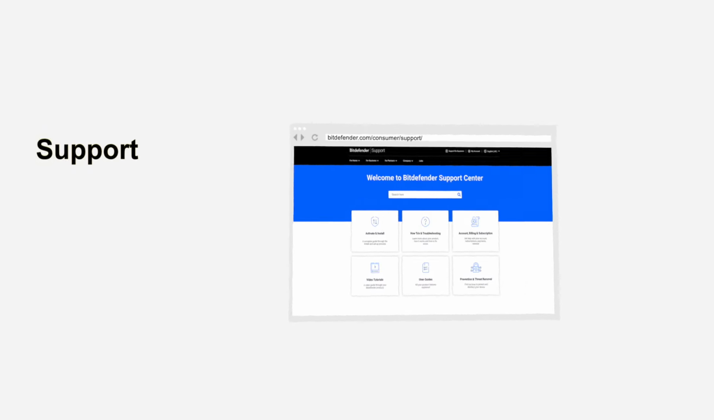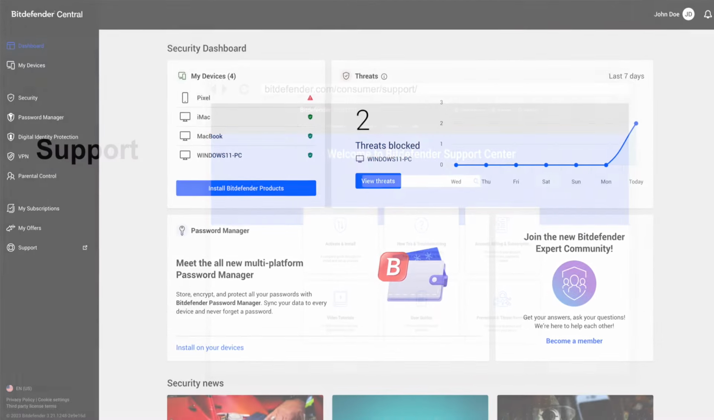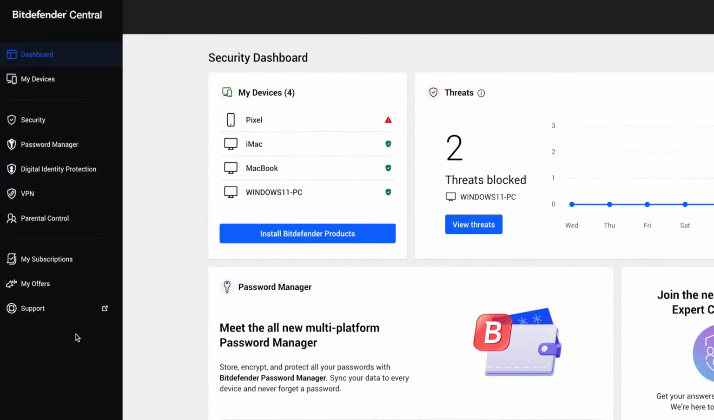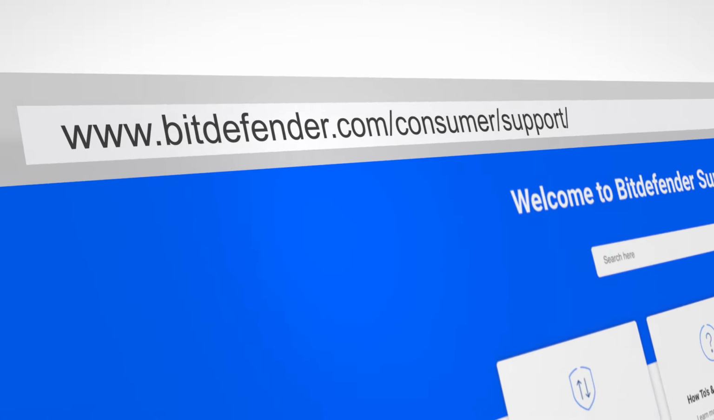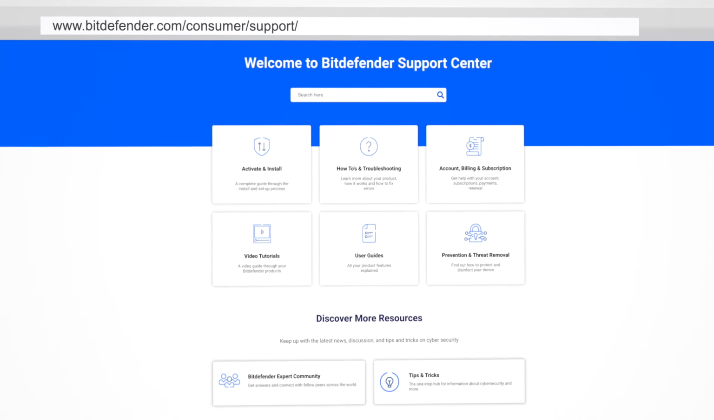Support. From the support area, you can access our knowledge base articles, watch step-by-step video tutorials, read the user's guide, or get in touch with Bitdefender support.